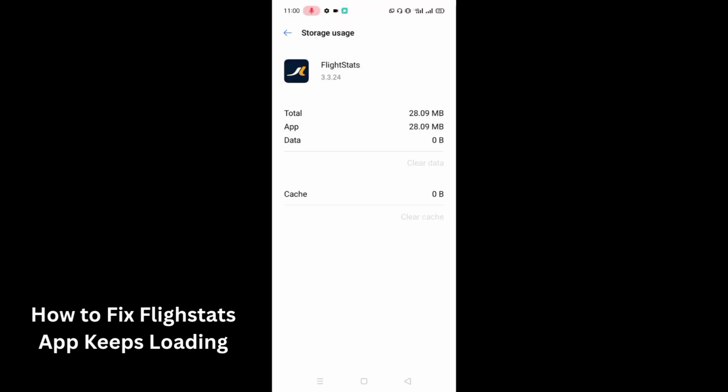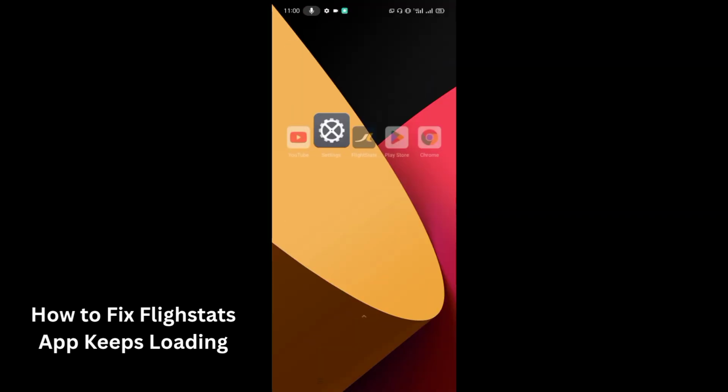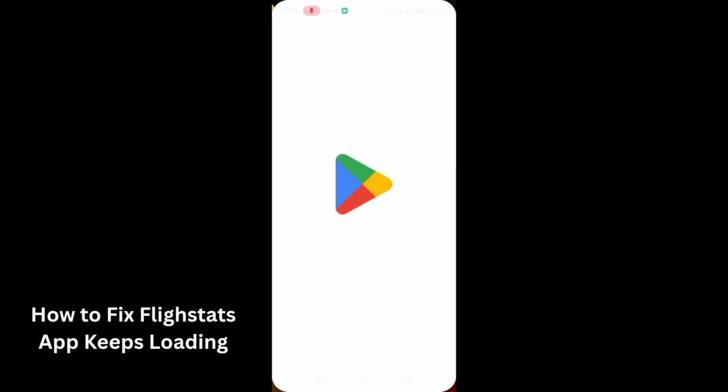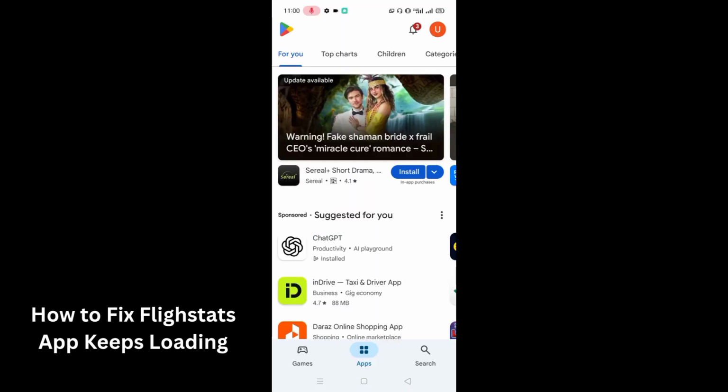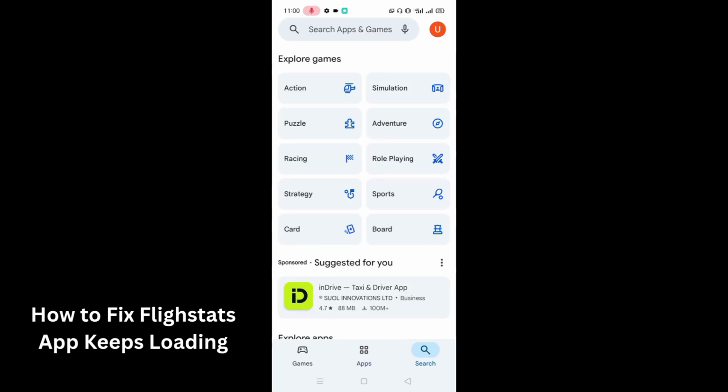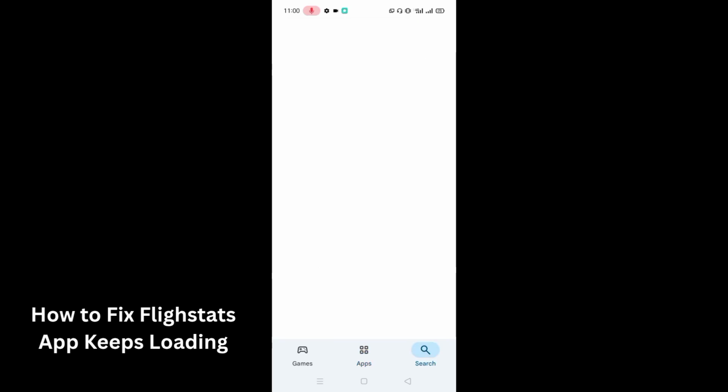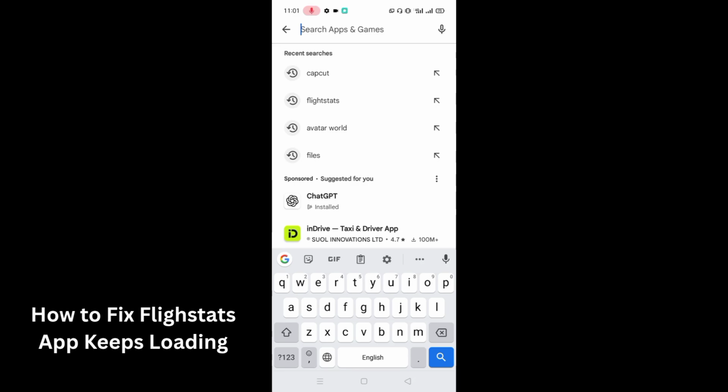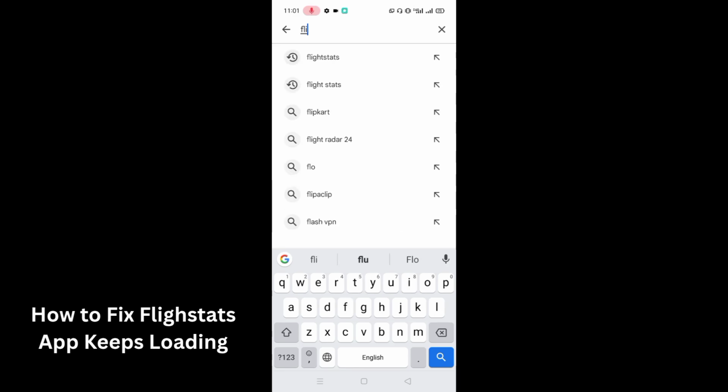Now close this app and go to Play Store or App Store if you are using iOS or iPad. Now tap on search option in the bottom right corner. Now tap on search bar on the top and here type flightstats and now search it.